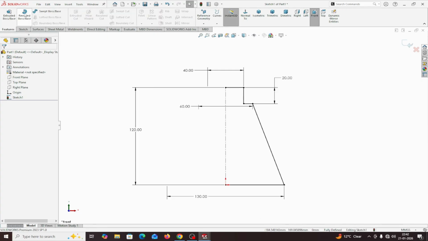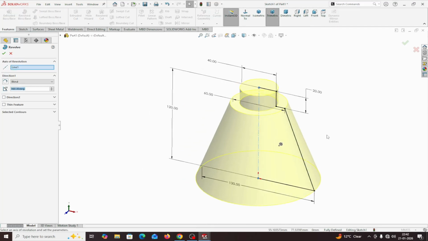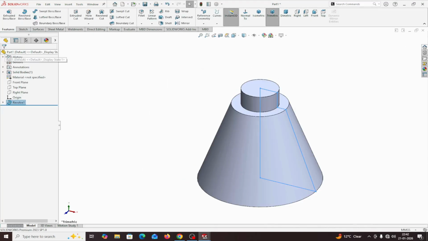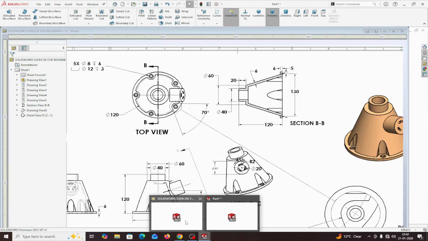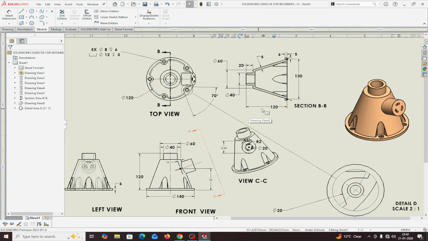Feature, revolve. The system is asking, would you like the sketch to be automatically closed? Yes, I am closing this one. Okay, now if you see the drawing, this portion I have drawn 120 high, 40, 20 mm. First and second, I will draw this circular portion.